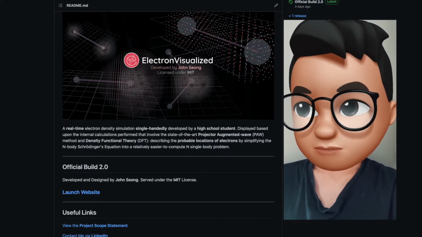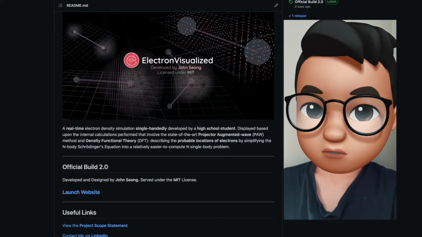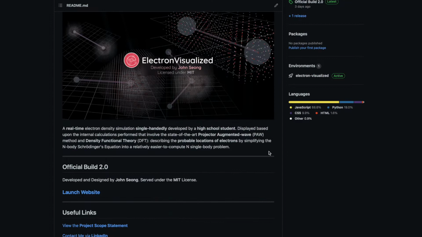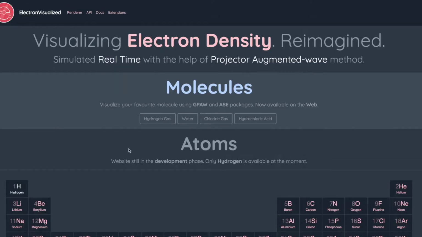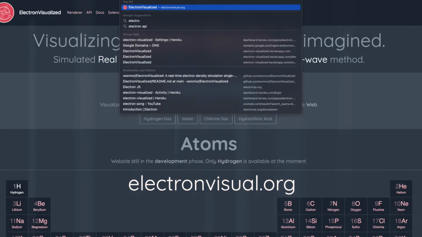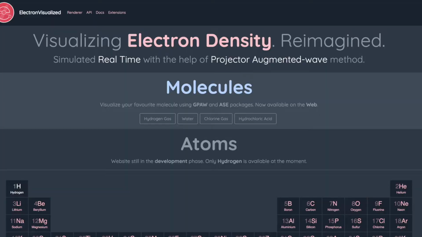GPAW-driven. Using density functional theory, we developed a new tool to visualize electrons in an elegant and beautiful manner. Today we're going to explore the website and its interface in order to handle different calculations on ElectronVisualized. To access the website, either go to the GitHub page and click Launch Website, or directly type electronvisual.org in the website URL section.